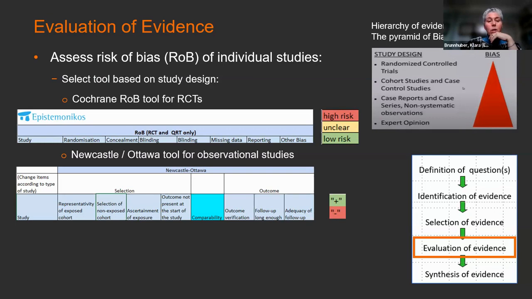There's, for example, the Newcastle Ottawa tool for observational studies that look at particularly the cohort, how representative the cohort is, the selection of non-exposed cohort, the exposure, the outcomes present at the start of the study, comparability and verification of the outcomes, long enough follow-ups, and adequacy of the follow-up. So there are additional details that are captured in order to ensure that the best quality observational studies can be summarized, or indeed that you are aware of higher risk of bias and comment on that as you conduct your analysis.